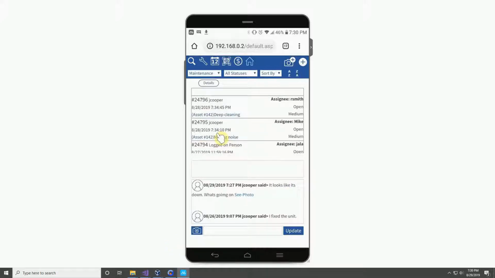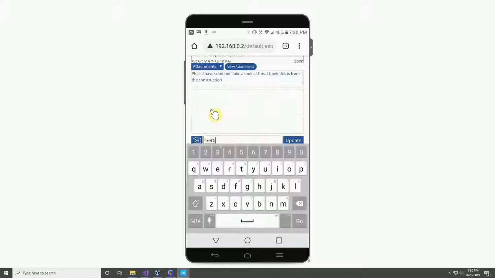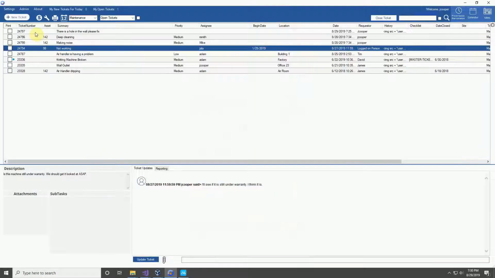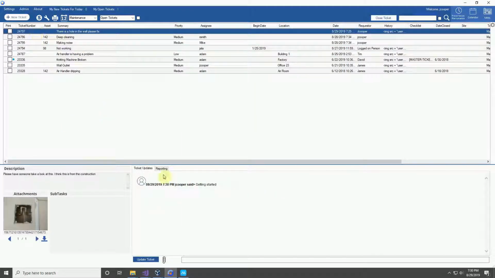Okay, and I'll show you how. Let's go ahead and update a ticket, and I'll show you how when you update something in the app, it will show in the client. So let's choose this one right here. Ticket 24797. Getting started.